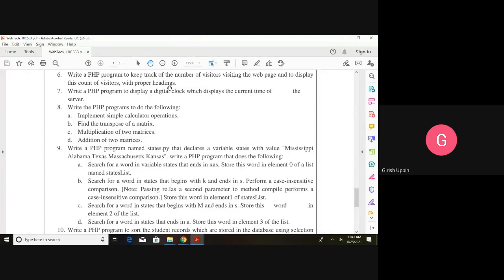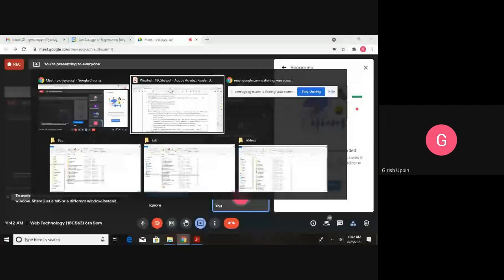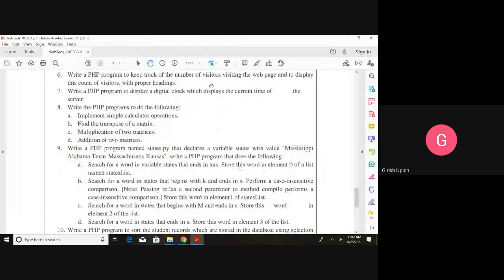We have to keep the record count, isn't it? Whenever somebody visits the web application, that has to be counted, and that count needs to be stored in some kind of permanent storage inside the server. So here we have used a file. That is the first problem. What is the first problem? We have to display the number of visitors that are visiting the page, and you have to show that number on the web application.